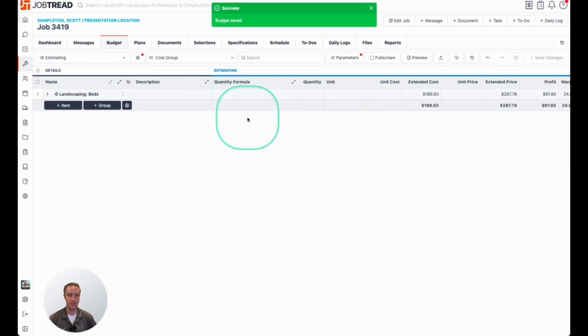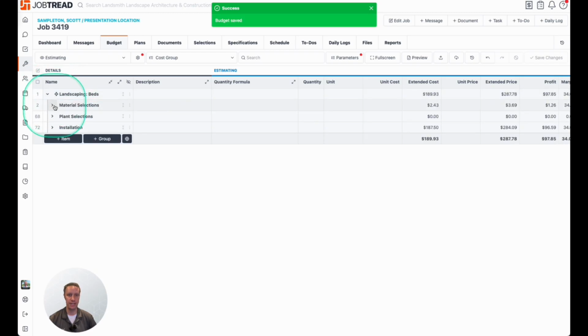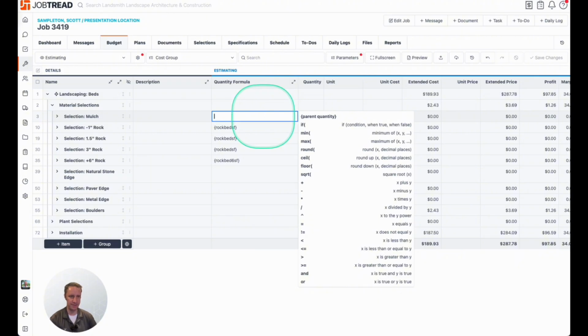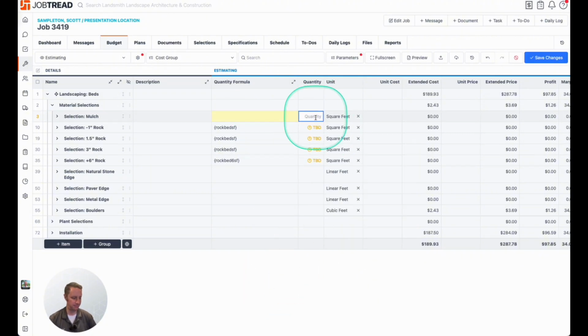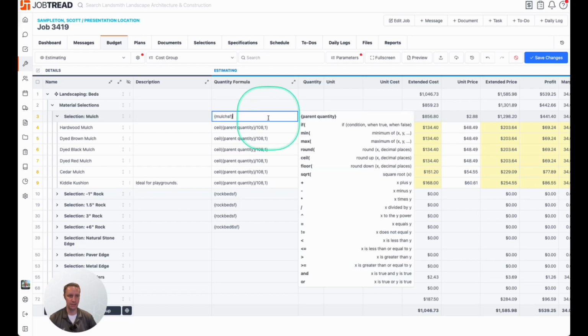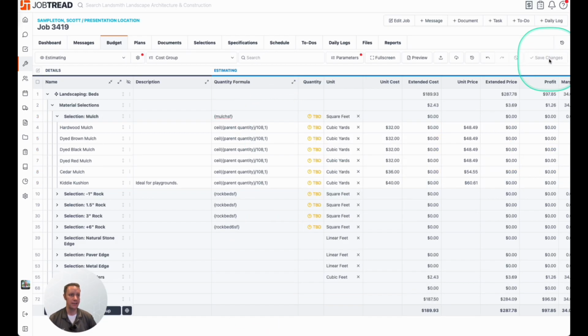Now let's see how this works before putting in that amount. So before, let's say we don't have this parameter and we just type in 450 square feet. What it's doing is it's producing cubic yards of mulch for each of the types of mulch that we might use in a landscape bed. So we've already got some of these formulas built, but they're all based off of this quantity formula. Before Takeoff, we were just typing in the quantity here. Now we're going to use a formula. So we're going to go ahead and put this back in, and we're going to hit Save Changes.